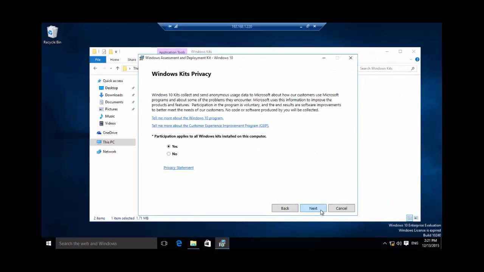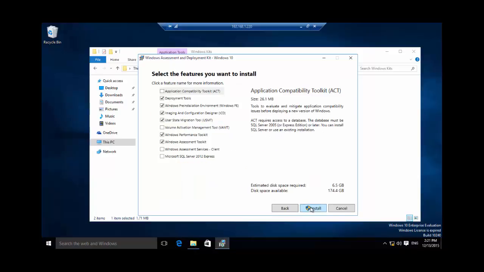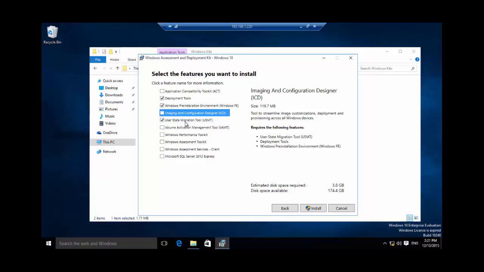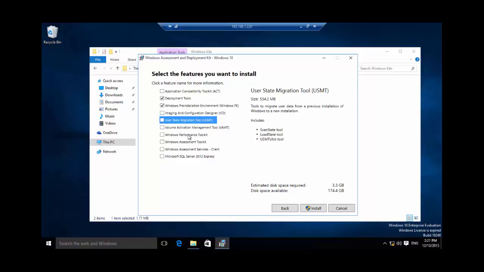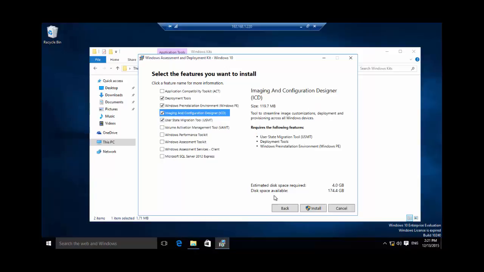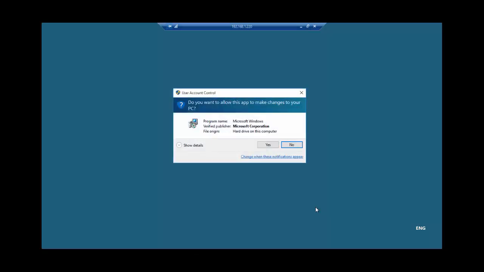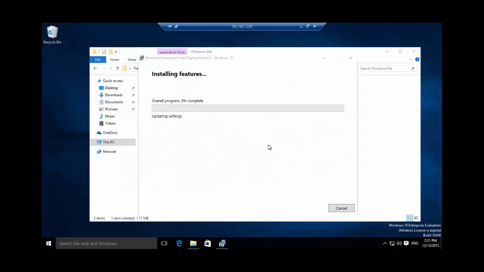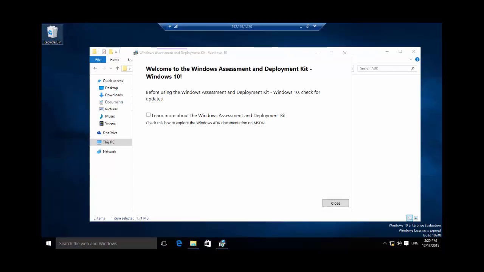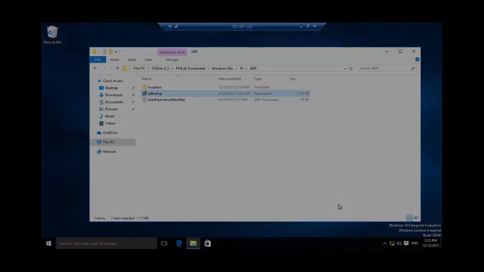So it's a wizard. You hit next, keep moving on. You can accept the license agreement, decide which features you want. There's really only two of them that you need, which is the second two, the deployment tools and the pre-installation environment. I like to choose a couple of other ones that, hey, I might want to play with later. Just keep going through the wizard. It does take a few minutes to install. Once it's done, you just close it.